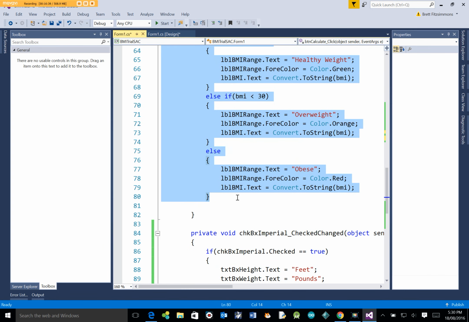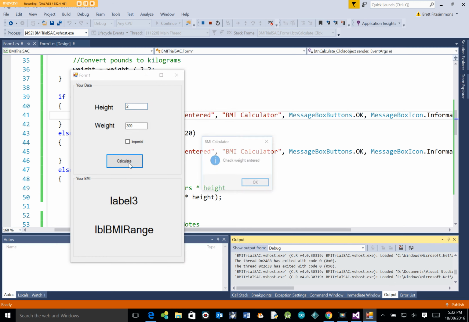Alright, so let's do 3 meters again, and 300 kilograms. Calculate. Check the height entered, and it doesn't do anything. So we can't do anything. So if I do, let's do 2 meters, which is okay, but the weight's still wrong. But check the weight entered. Okay. So if I do 100, calculate, works fine.